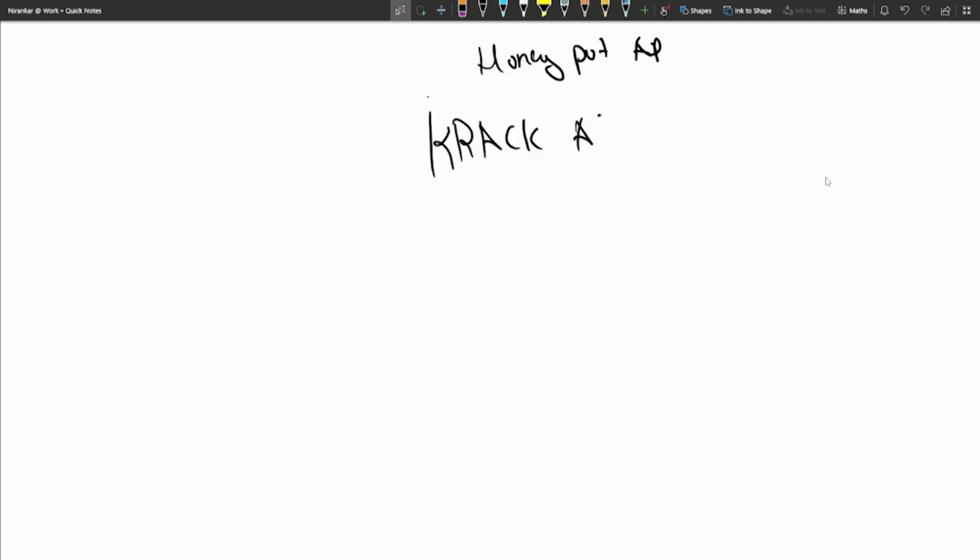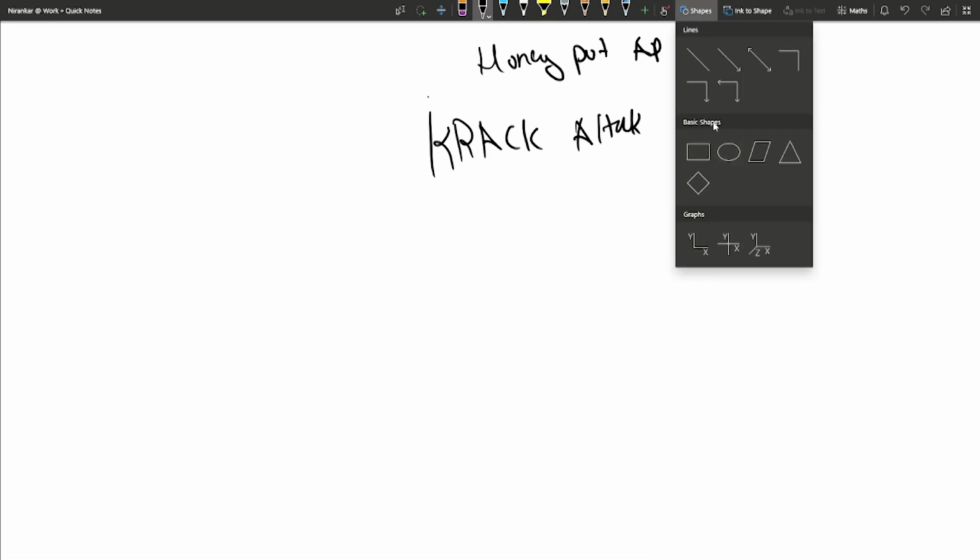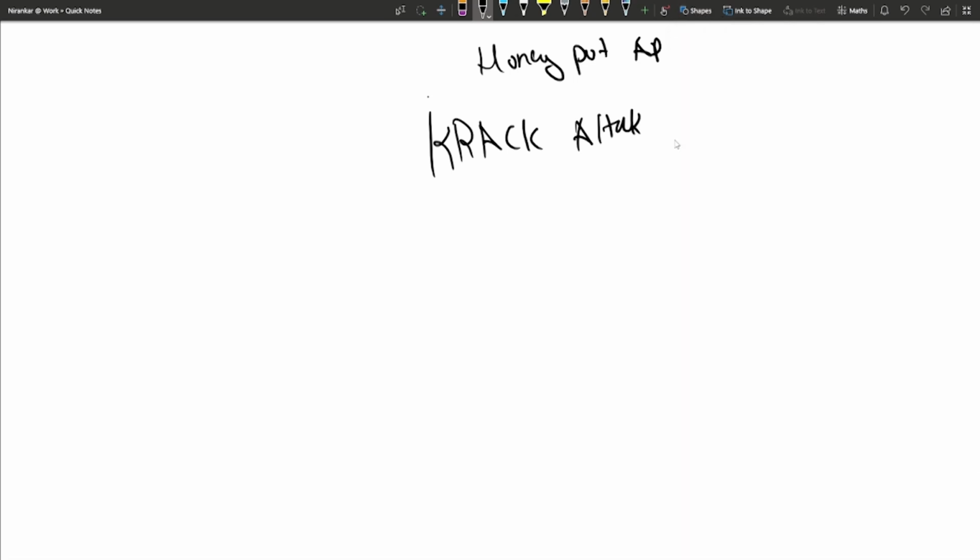The KRACK attack, or key reinstallation attack. Here all secure Wi-Fi networks use the handshake process to join the network and generate a fresh encryption key, and that will be used to encrypt the network traffic. If I talk about the four-way handshake, let me draw it. So let's say here's the user and here's the access point.